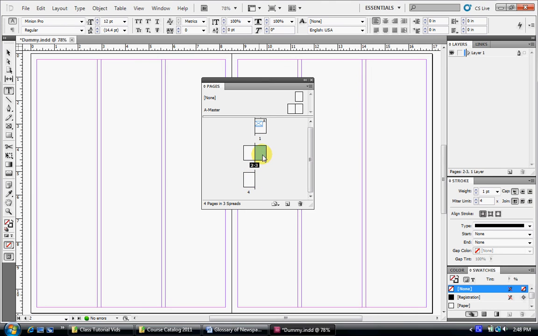Take a look at how they laid them out. They're opposites, right? So just like when we made our dummy, page 1 and page 4 were on opposite sides of the paper. That's exactly what this is showing you, and that process is called pagination. Remember that word? Pagination.